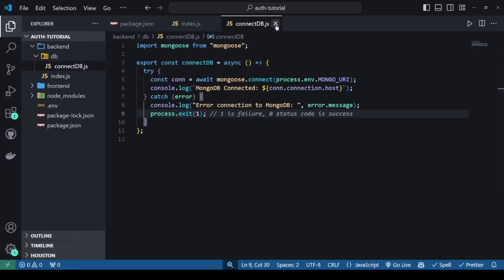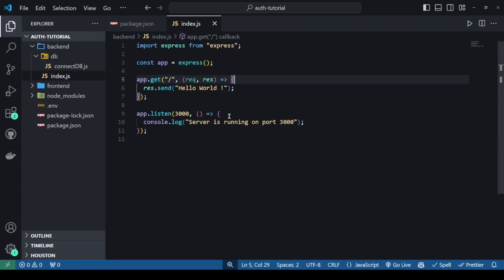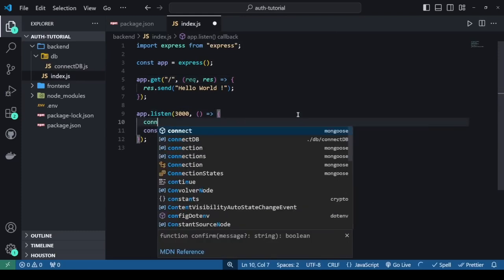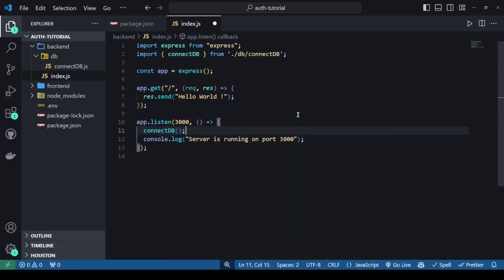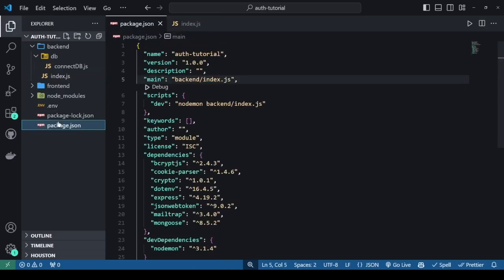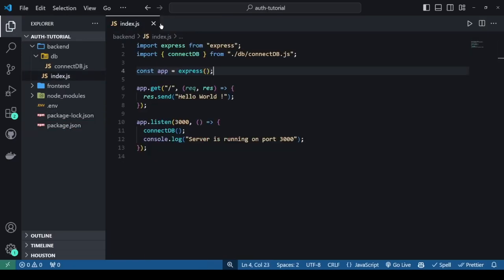Now let's go into the index.js. Once we start listening to this port or this app, we can just say connectDB and call this function. Now, since you're importing a local file, you need to make sure that you put the .js at the end, because we're using type module, right? So this is something that you need to keep in mind whenever you import a local file in this backend folder. It should always have the extension at the end, otherwise it's going to crash.